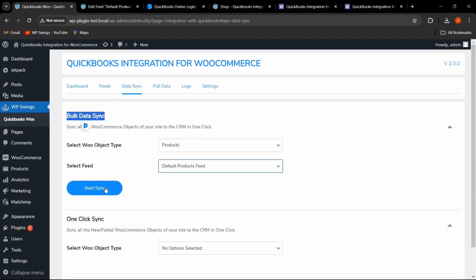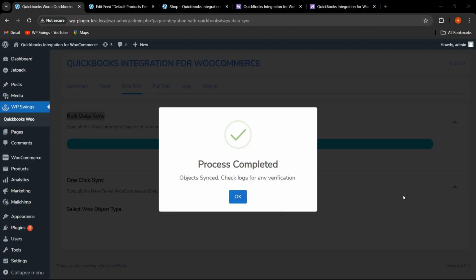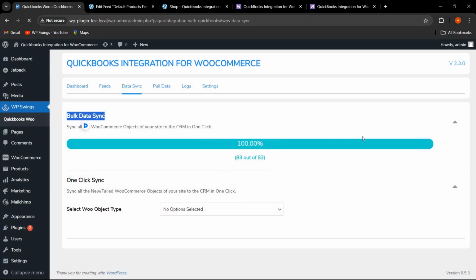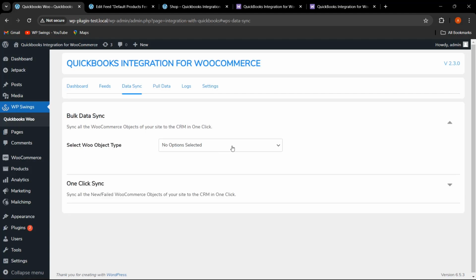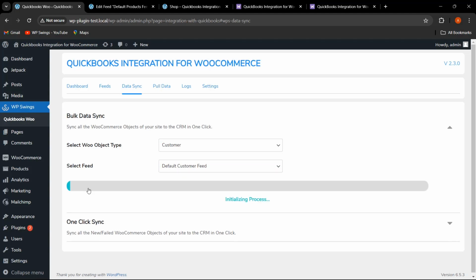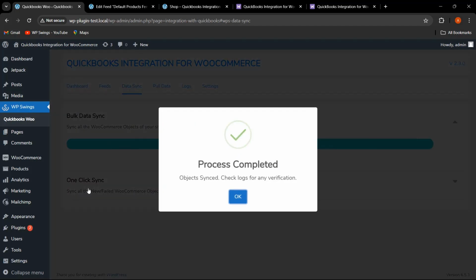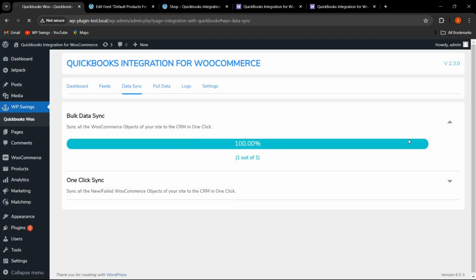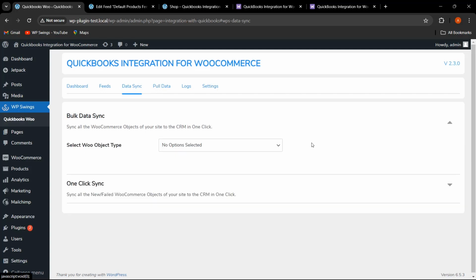So let us click on this. The process has been completed and the objects have been synced. Let us click on OK, and now let us sync the next option, that is customer, and let us click on this and click on start sync. The objects have been synced, and now let us select invoice.